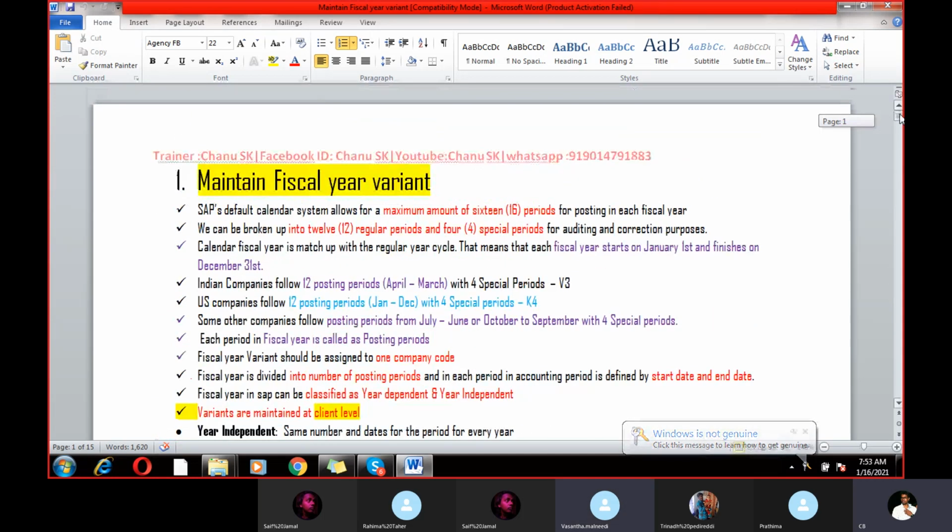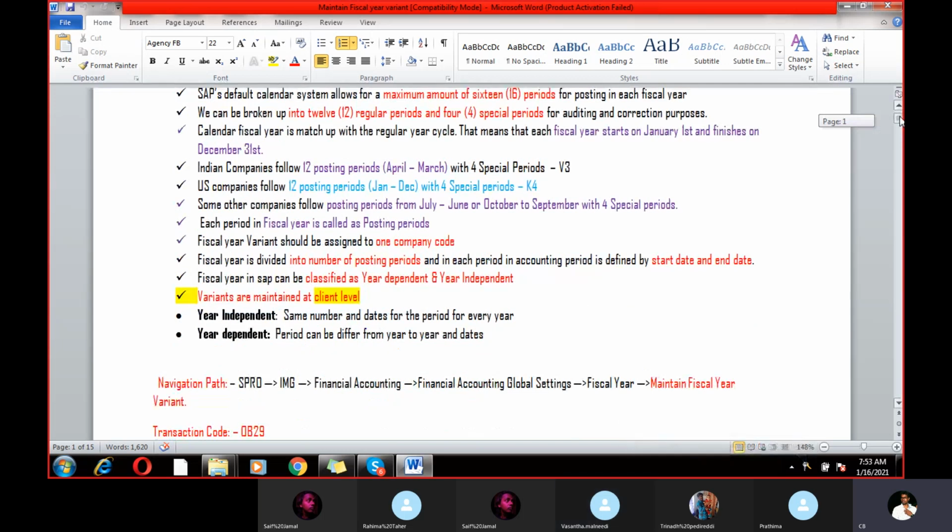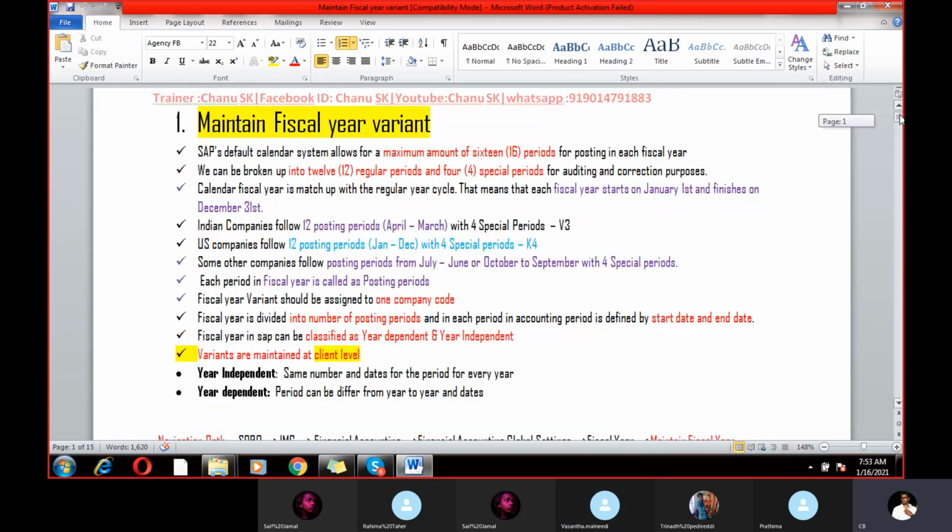Okay, but some more points you have forgotten. What is the transaction code for maintaining fiscal year variant? And fiscal year variants are defined at client level. So we can assign company codes to fiscal year variant. And Pratima also missed out many things.